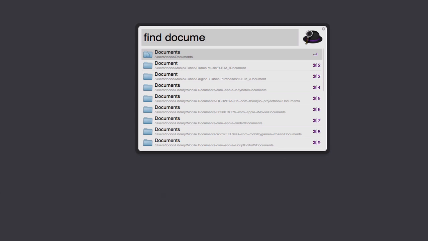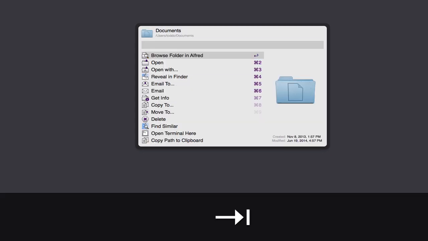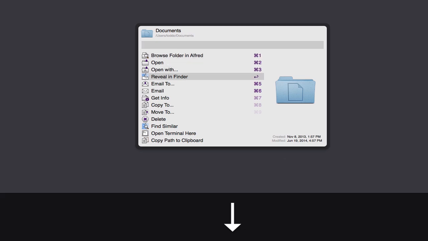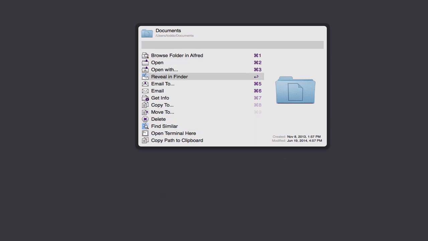Now, at the same time, just like I do in Launchbar, I hit Tab in Alfred, and then it gives me a list of things that I can do with that folder. So you can see I can browse down here or use the keyboard shortcuts. I can open, reveal in Finder, I can email, copy to. All of these things are things I can also do in Launchbar, but I just type the words after I launch it. So again, it's just a preference depending on the way that you prefer to use it.